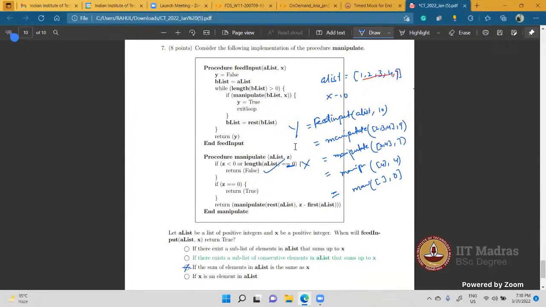Because if you take this now, if the sum of elements in a list is the same as x, that means we can jump between numbers in the list that add up to the number X. But here it can be done. Sir, it has to be consecutive numbers. Sir, can you explain question number 3? One minute, I'll come to question number 3.